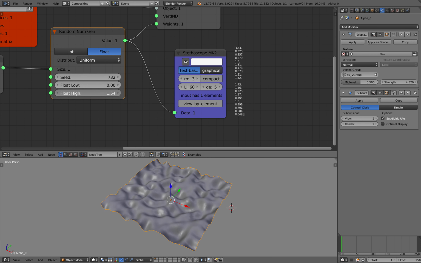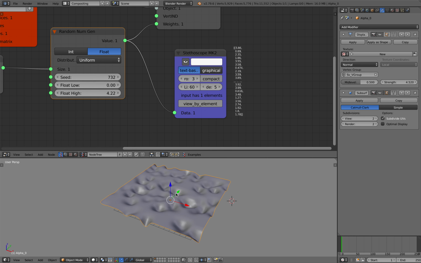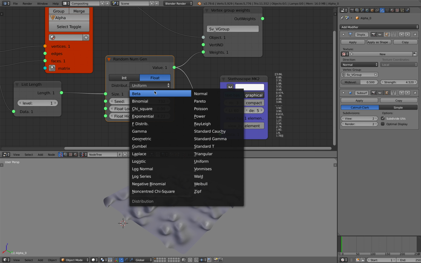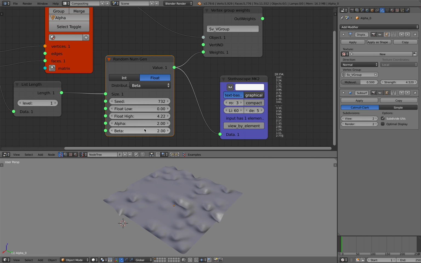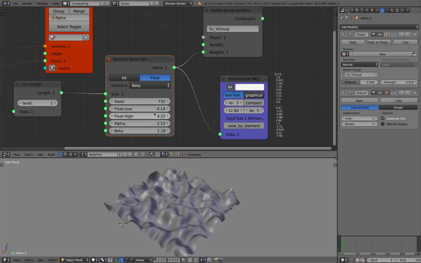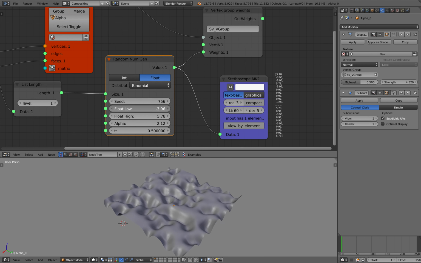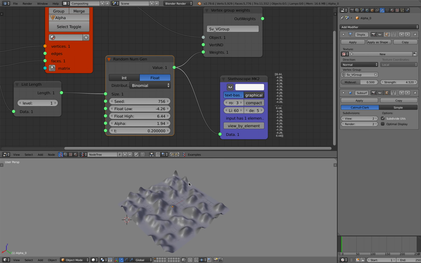Okay, floating value. This is starting to look a little bit like noise, even though it's more like a random number, right? We can try one by one. Beta, so beta, there's this option for low and high, so that's also interesting. Binomial, low, high, alpha, they're all kind of similar. I think they're all kind of a different math algorithm to generate random.